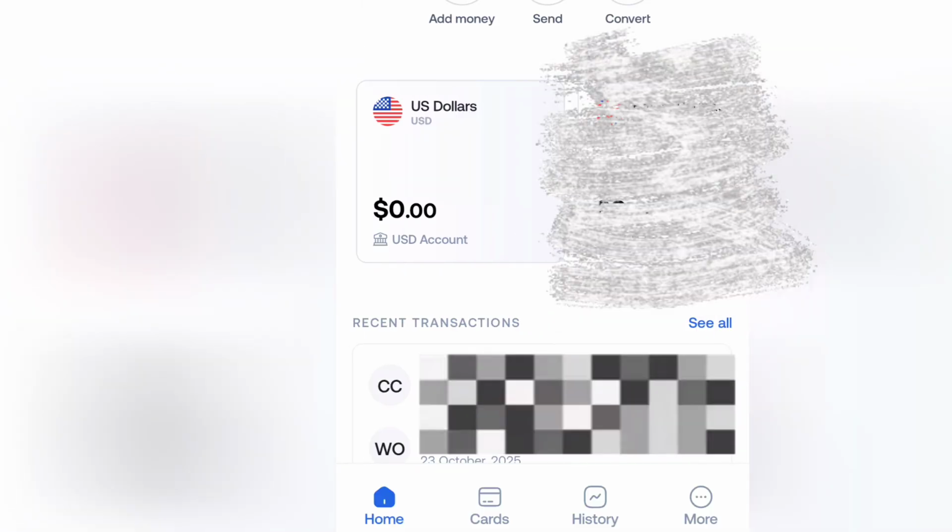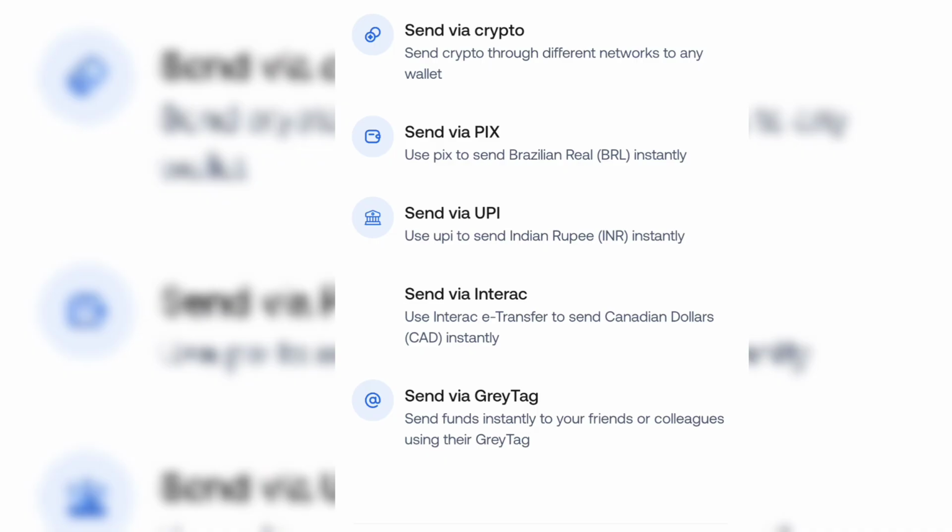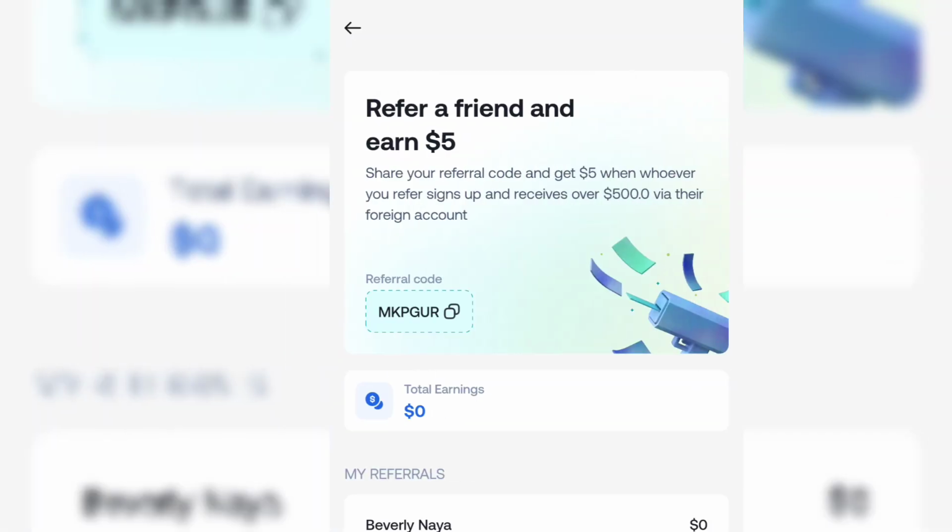If you have a friend that has a Gray app, no need of telling them to send their bank account details. All they do is just send their Gray tag and you just send money over to them, right? Let's check it out. You click on send, you come all the way here, you see where it says send via Gray tag. Click on send via Gray tag. Gray has done a lot. Love their work. I love the effort they put into this.